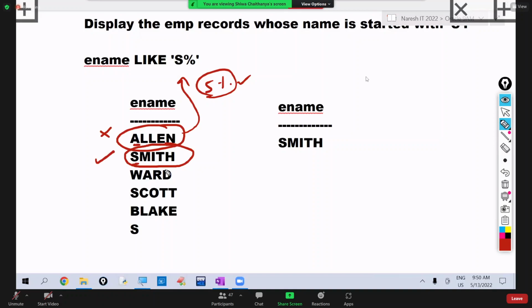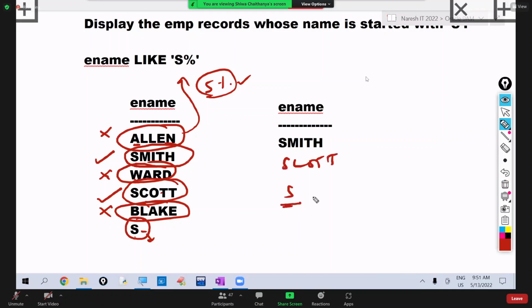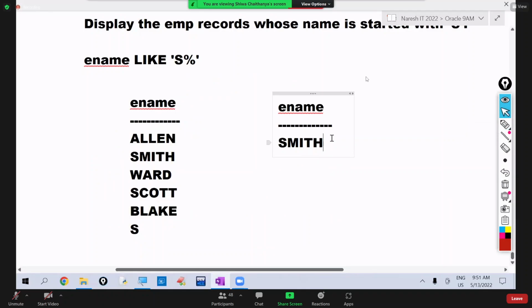In Ward, first character S or not? No. In Scott? Yes, it will be displayed, since the remaining can be any number of characters. In Blake? No. In the next one, the first character is S, and after that any number of characters can follow, zero characters also. So S will be displayed. Scott and S are displayed. With this you can understand that percentage replaces zero characters also, because S is displayed. Percentage replaces zero or any number of characters. Smith, Scott, and S records are displayed.